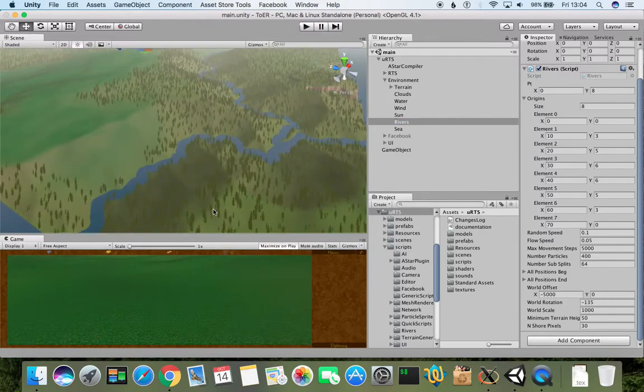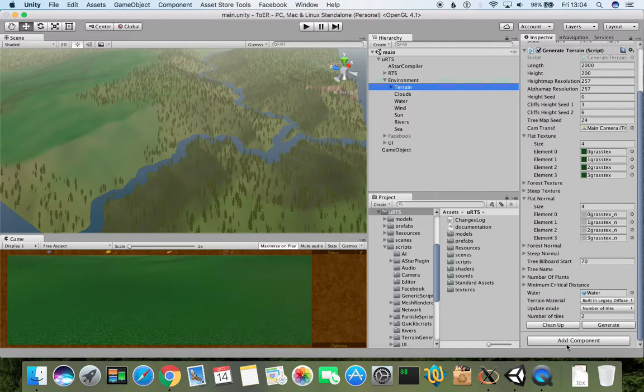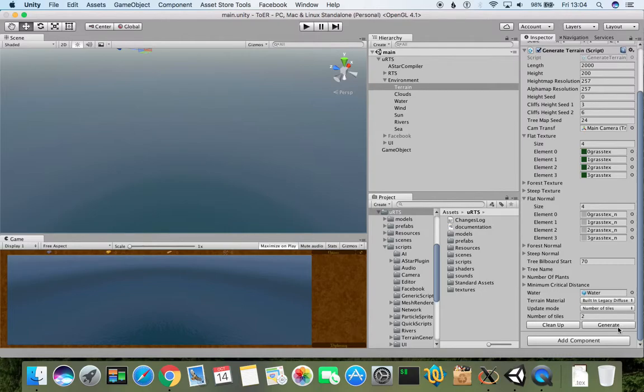Now let's test a little bit with some of them. For example, here I have world offset. Let's see, I have 5000 and I have world scale, which is 1000. So if I just reduce it, let's say to 500, and leave world scale the same, let's see what happens. So I go back to terrain and click clean, because there is nothing in reverse. So you do everything through here, clean up and generate.